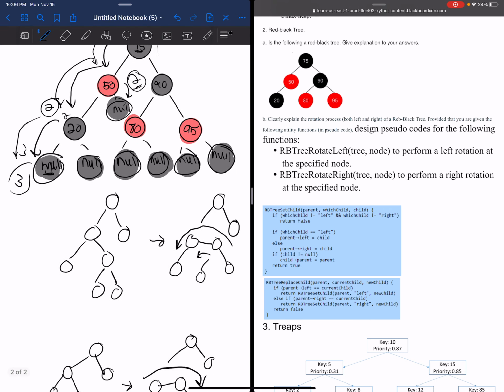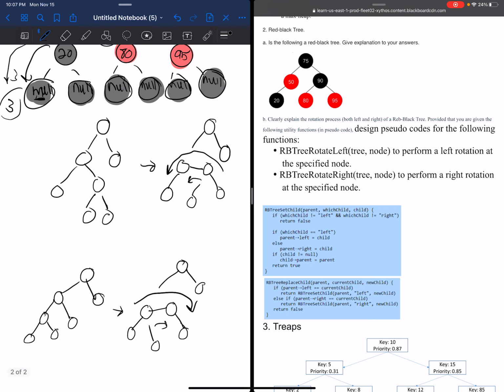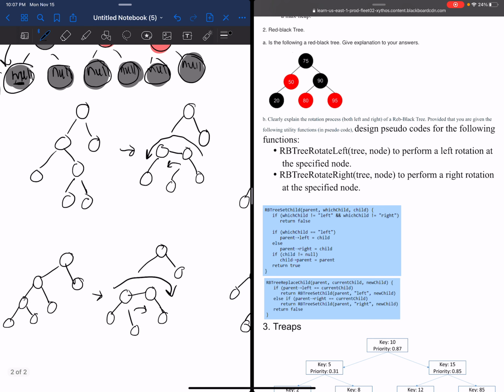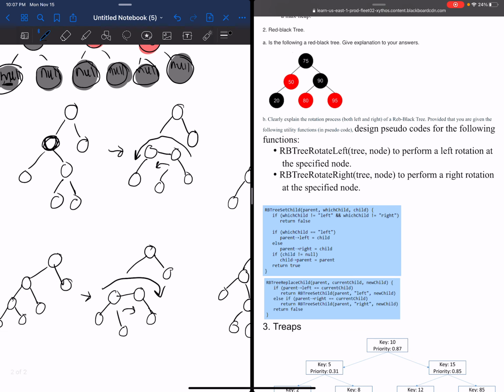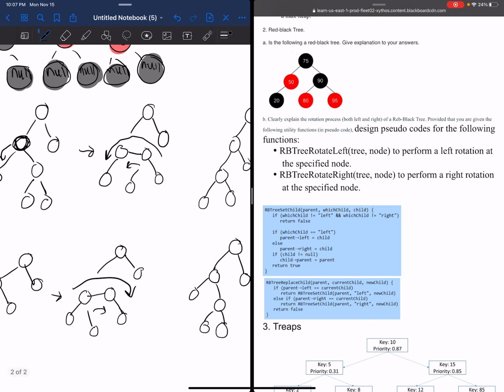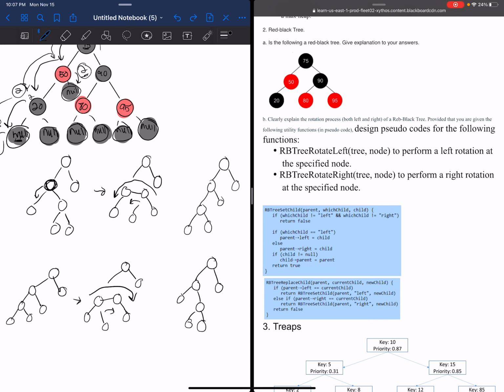For part B, we have to explain the rotation process, both left and right rotations of red-black trees. And this is pretty simple, especially if you look at it visually, because as we rotate these nodes, they literally, physically, everything just moves to the left, right? So this node will go down over here to the left. As you can see, it ends up over here. So it's kind of moved down to the left. This node moves up into the left, and this child moves over to the left as well.